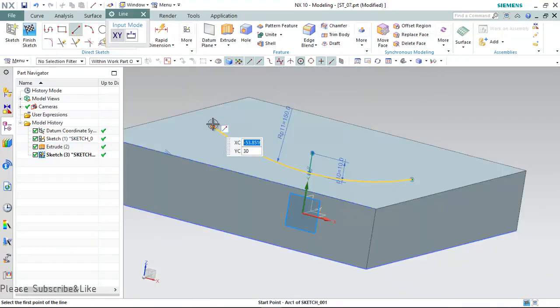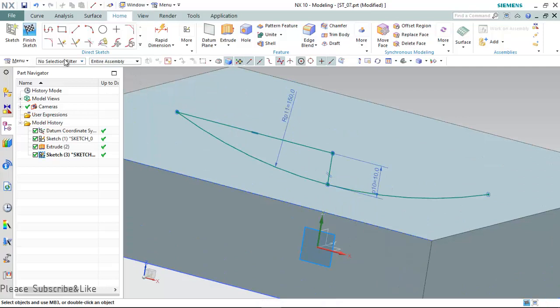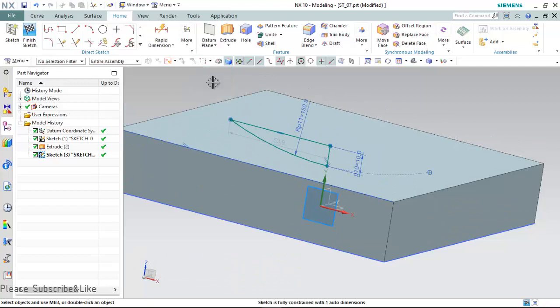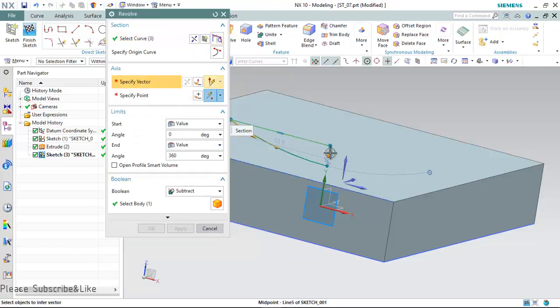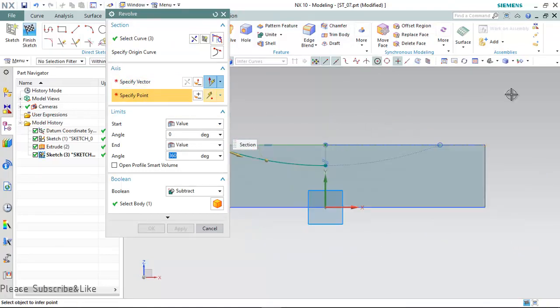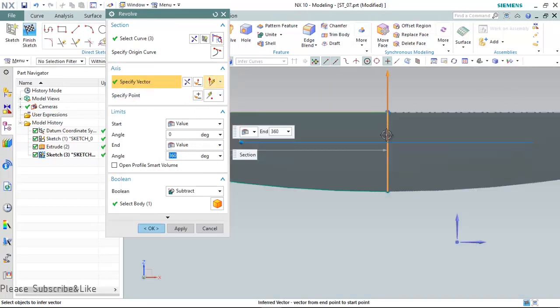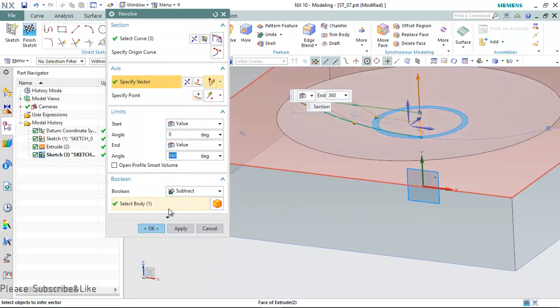Yeah, let's combine each other, and I want to trim this section. Yes, and go ahead with revolve and subtract, specify vector, and let's take perpendicular of this. Yes, it is subtract, need to be clicked, and go ahead.